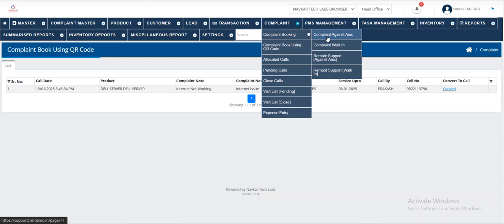First is complaint against AMC. If you have taken the service contract of 1 year or 2 years for the customer, whenever the customer complains which are under AMC, you can use this tab to add the complaint against AMC. Next tab is complaint walk-in. This is used when the customer is not under your service contract.